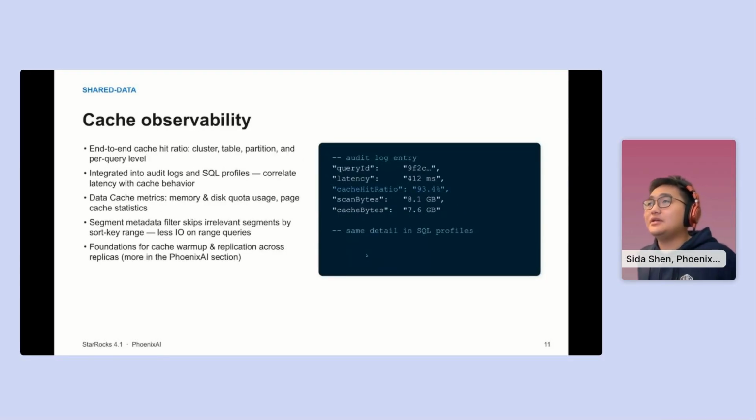Okay, and next is cache observability. Both StarRocks and PhoenixAI rely on cache very, very heavily for 2 reasons. First, everything is shared data, like I just mentioned, so all of the data that you use with StarRocks or PhoenixAI is persisted in S3, or in an external S3-compatible object storage. And second, a lot of the use cases are customer facing and require very low but steady query latency.